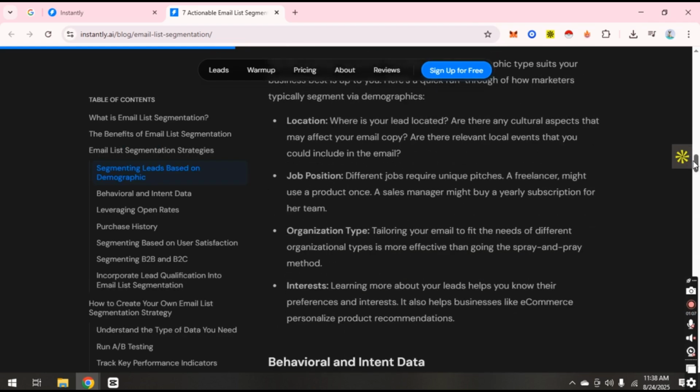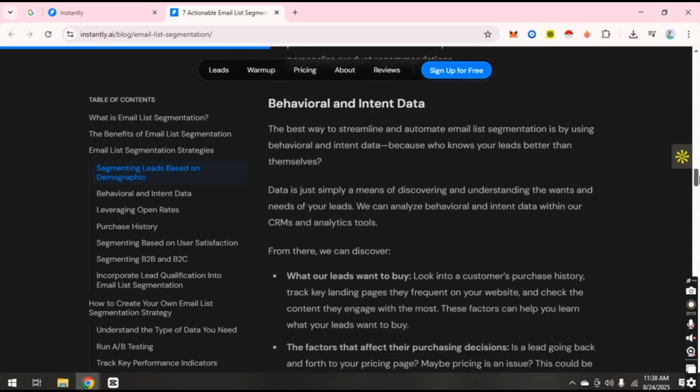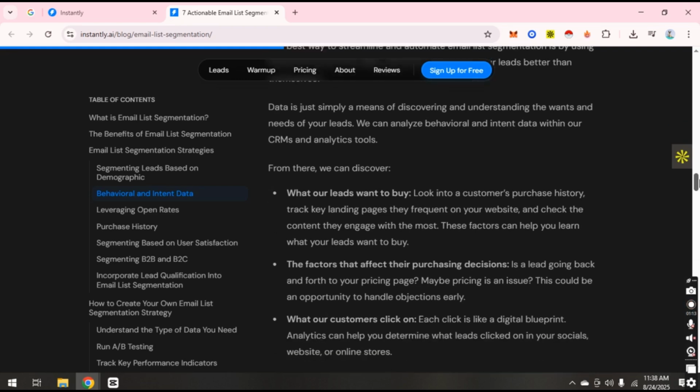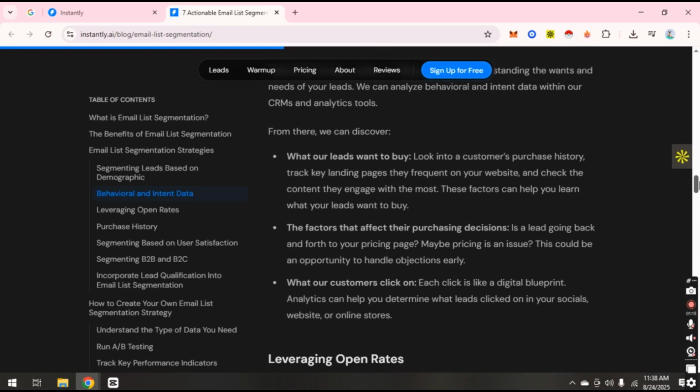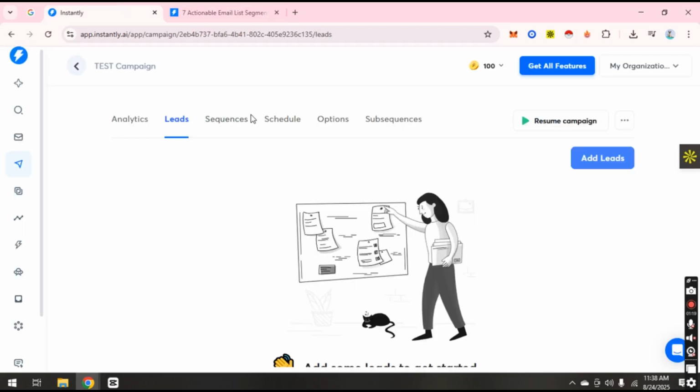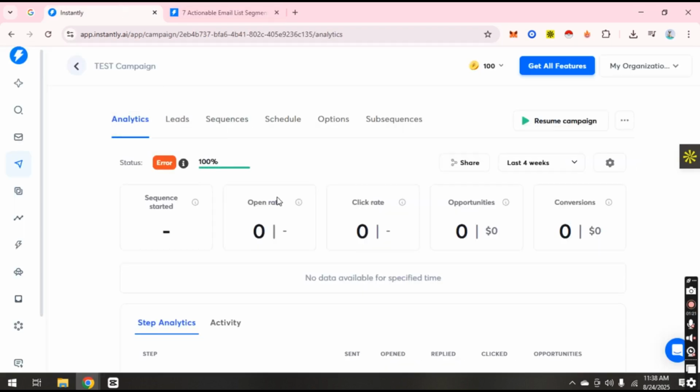By segmenting replies, you can save time, stay organized, and make sure no opportunity slips through the cracks. This way, Instantly.ai does the heavy lifting and you get to focus on building conversations with the leads most likely to convert. So that's it.